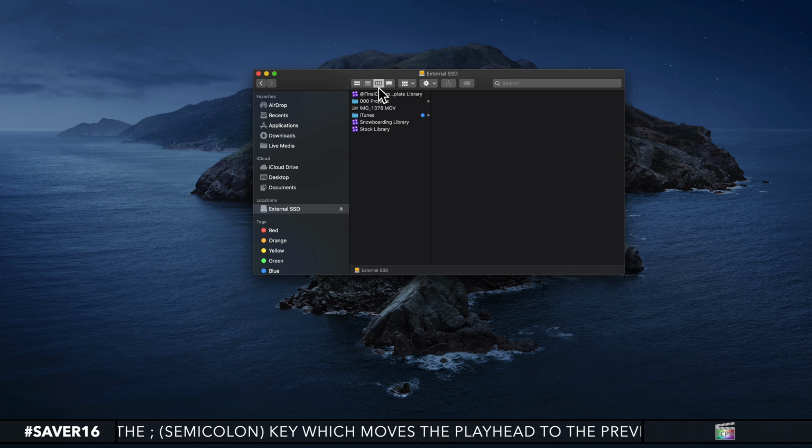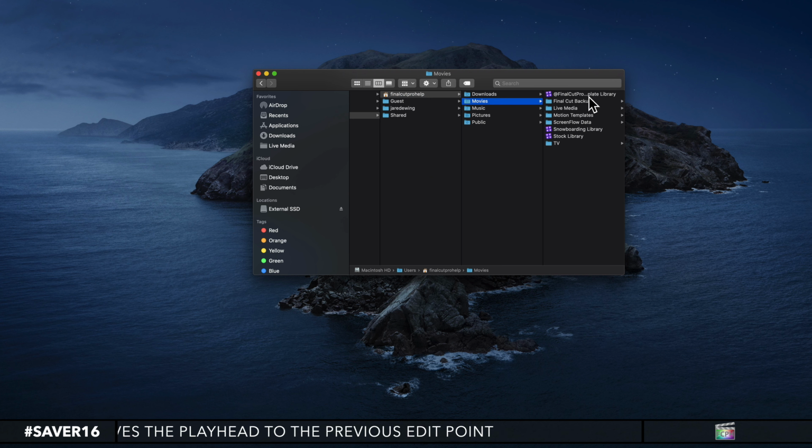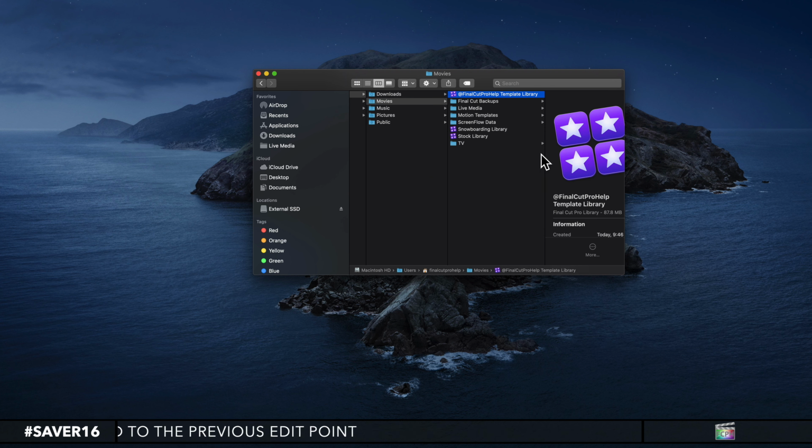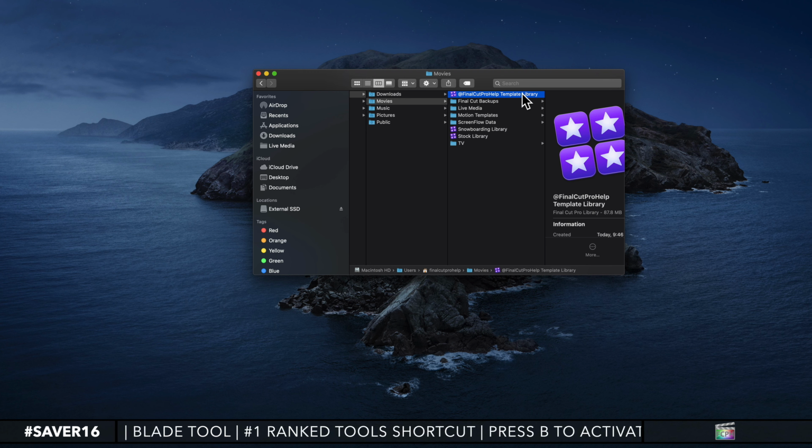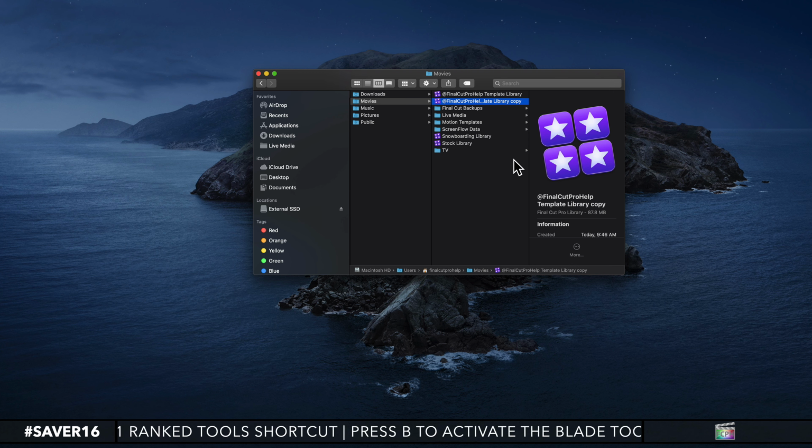So whether it be from the external drive here, or if it's in your Movies folder, this is how you're going to use your template library. Because right now, this library is the template. So if we're going to use it, we're going to use Command D on the shortcut to duplicate that library.